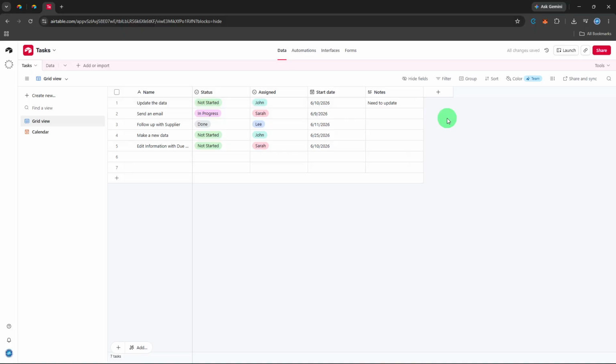And that's it. You've successfully created a new field in Airtable. Whether you're organizing a project, tracking inventory, or managing a content calendar, adding custom fields gives you total control over your data structure.